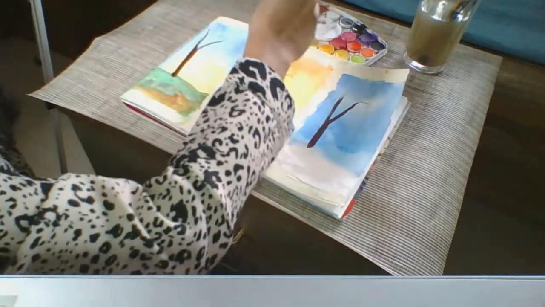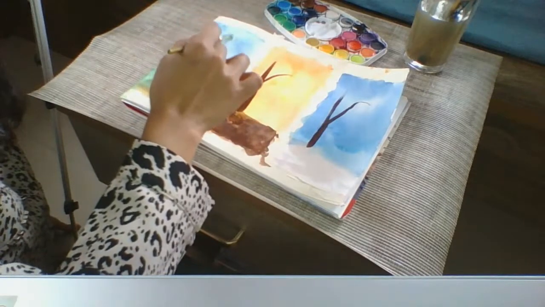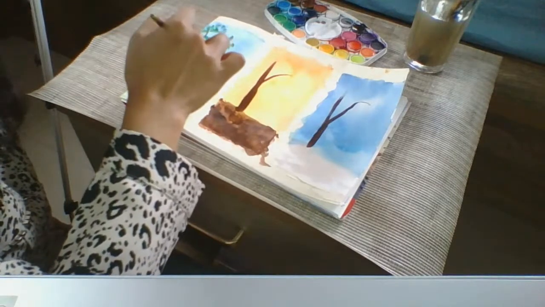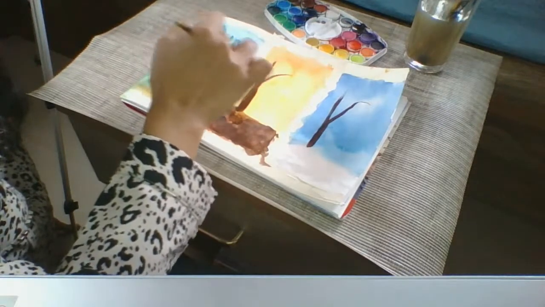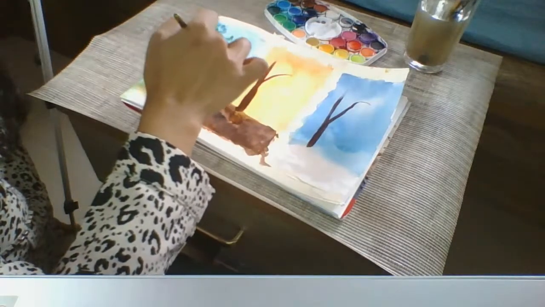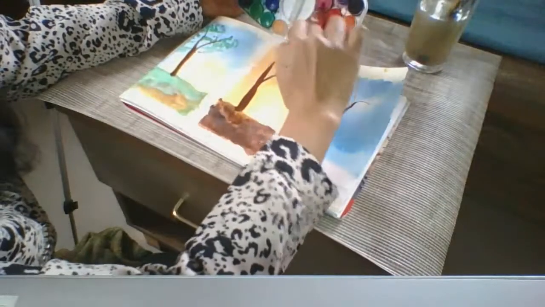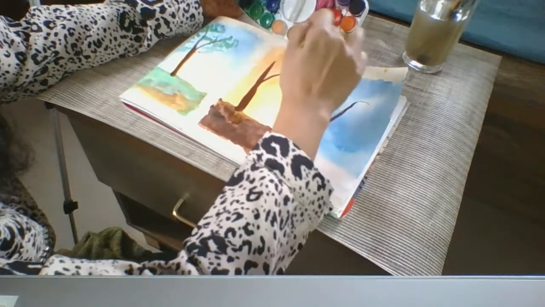So for the spring tree, I'll take some light green and dark green mixed together. And then I'll just draw a bit of blobs here and there for leaves. And also for the spring tree, you need to use a lot of pink, because cherry blossom is pink.